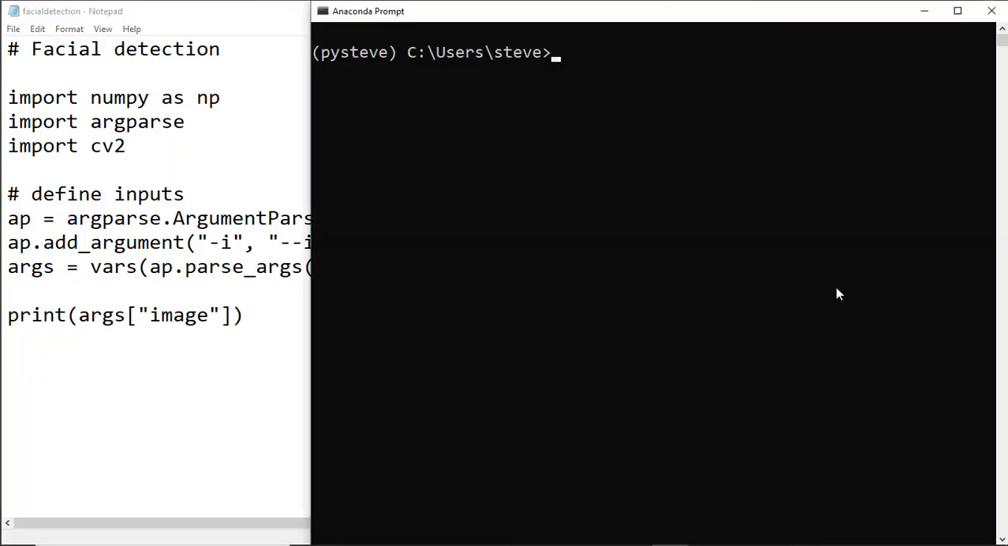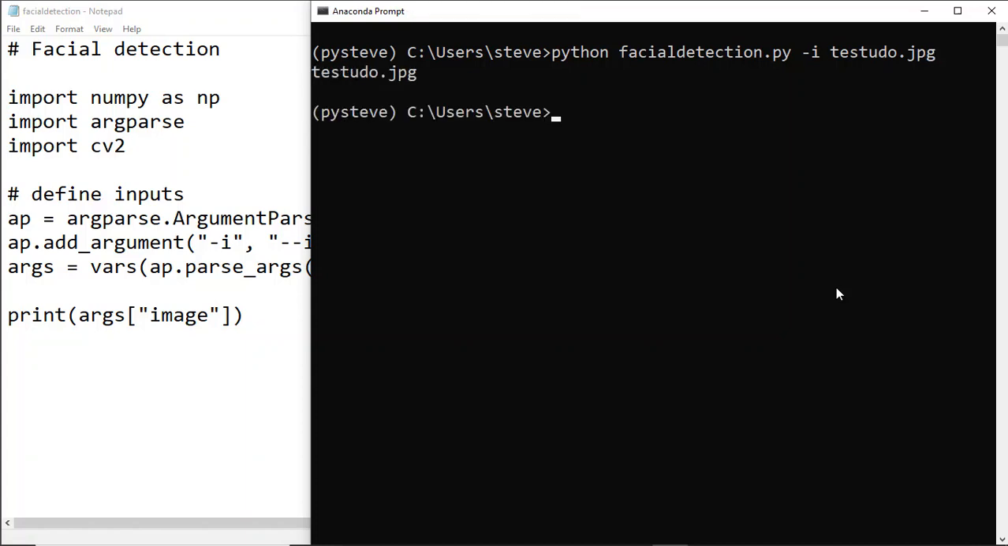So let's head over to our terminal. We'll say python facialdetection.py, and then we'll add in that argument. We'll type -i and the name of an image file. Here I have an image file named testudo.jpg in my active working directory. I hit enter and it looks like we have successfully printed that argument to the screen.